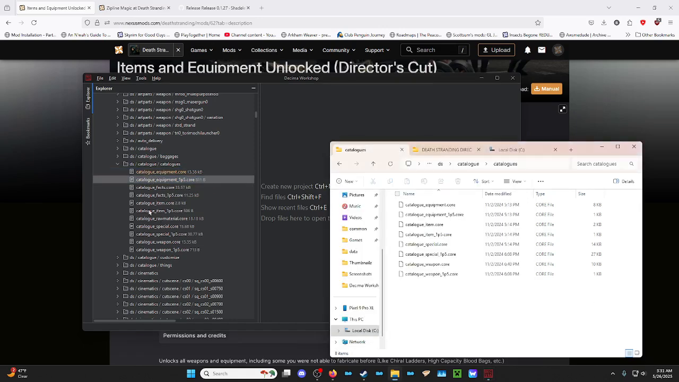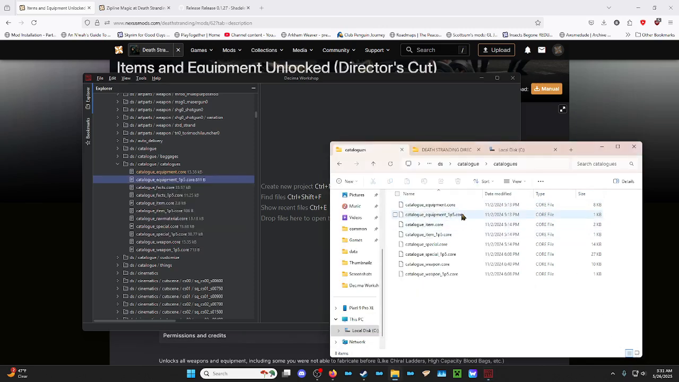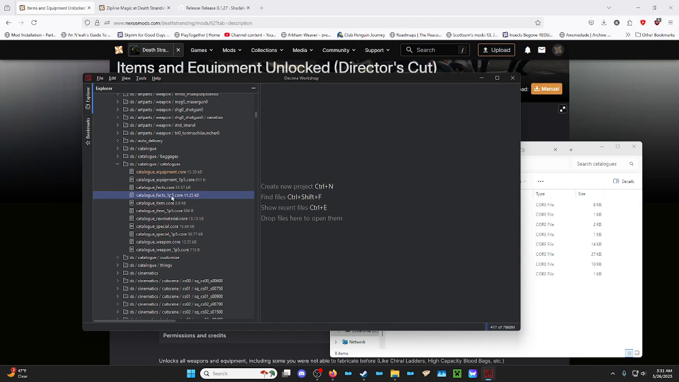And then you just do that for every single one of these that has a corresponding file. You just right click, import file, go to the corresponding one in the mod folder, and you just keep copying everything over onto here. I'm not going to do all of that because I've already done that.